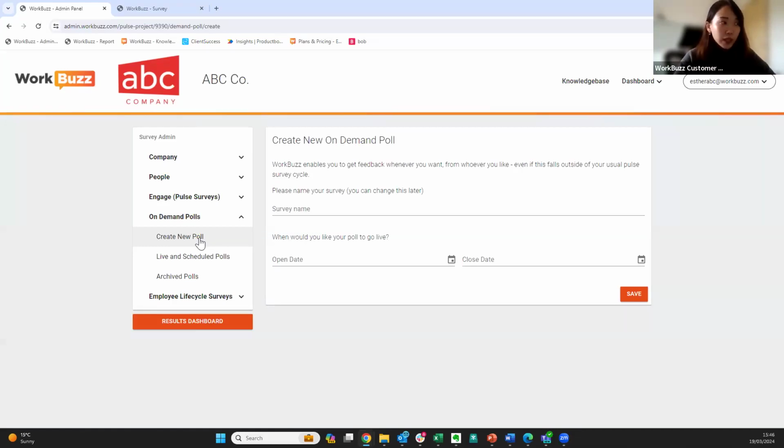It could also be used for things like an internal poll for employees to vote for their favorite pantry snacks, or maybe their preferred company Easter event or venue. So it really could be used for anything and really it's up to your organization.